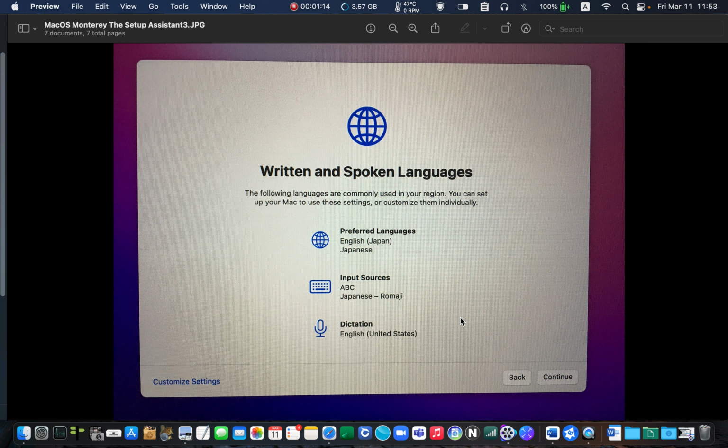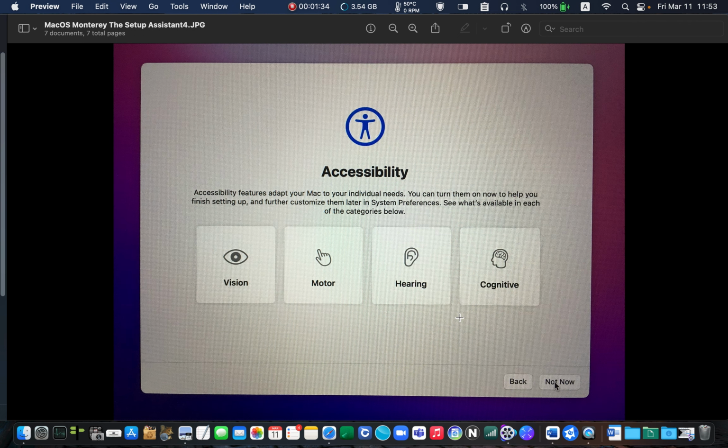On the second screen, you will see languages commonly used in your region. In my case, it's English and Japanese. If you want to change your language, click Customize Setting, then click Continue. The third screen is Accessibility. Accessibility features adapt your Mac to your individual needs. You can do this later in the system preferences. To simplify the process, just click Not Now.